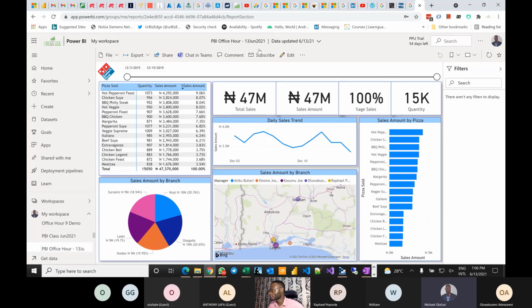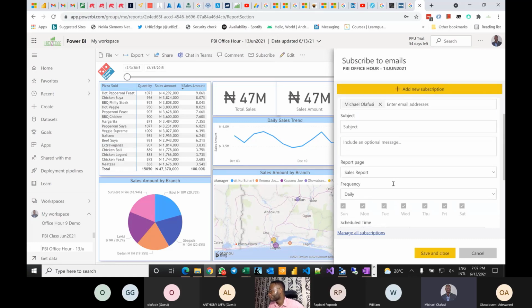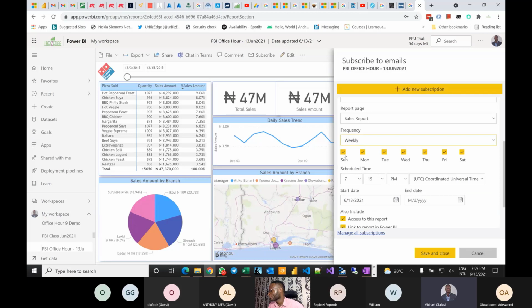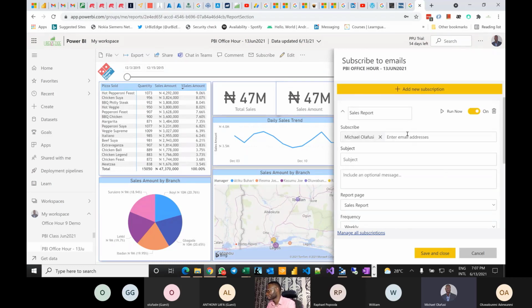If I needed to send to some people daily, I can create a subscription and say, okay, these people should be getting daily reports, or maybe weekly reports on Mondays to Fridays at what time? At 8:15. You should send to them forever till 2040. And boom, I put their emails there. And you'll be getting the emails.